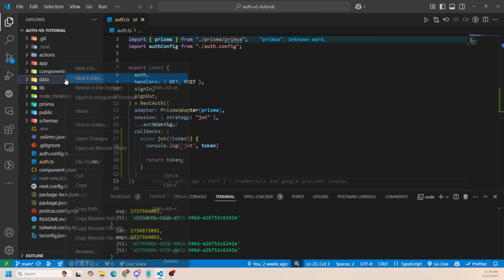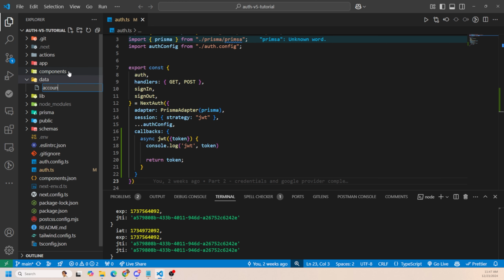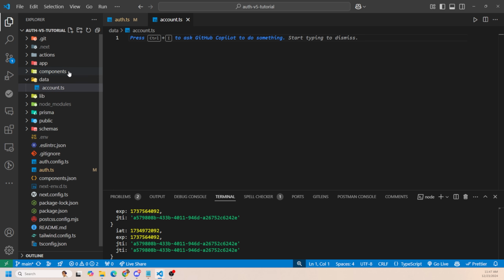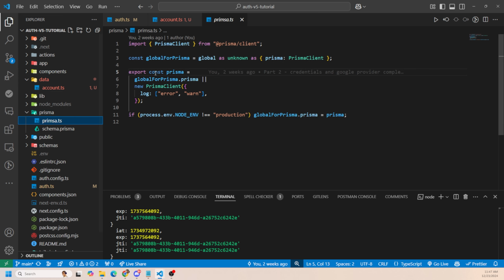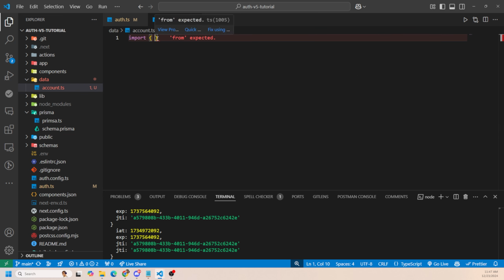And inside of that, the first one I'm going to do is an account.ts file. And inside of this, we are just going to use the Prisma client. So if you remember, we go here in the Prisma folder, and look at Prisma TS. We're exporting it as Prisma. So that's how we could use the client. So we're going to import it from that file. Make sure it's from that file path.